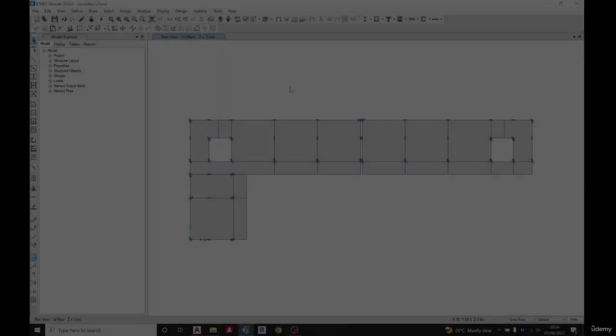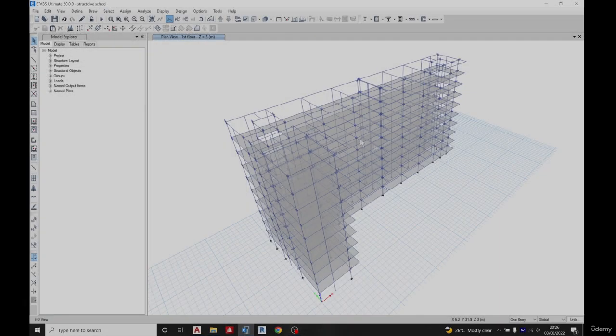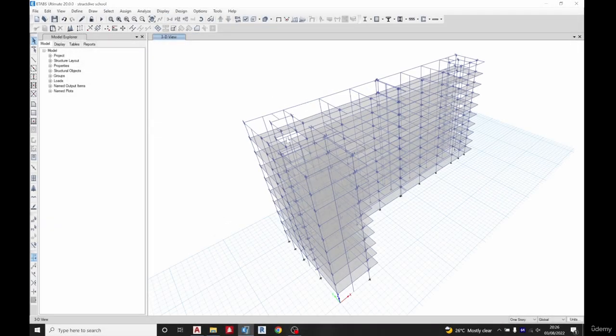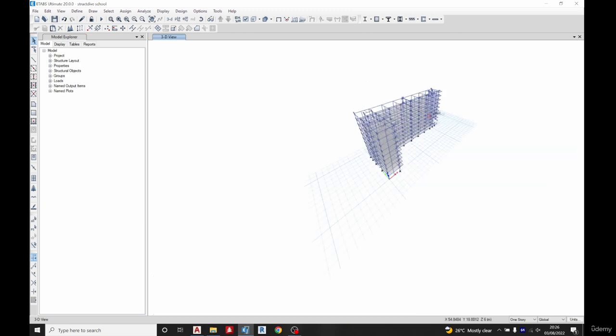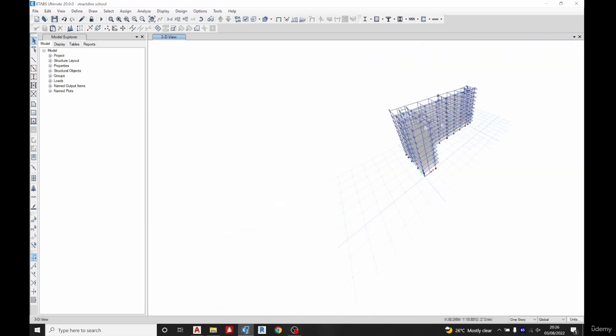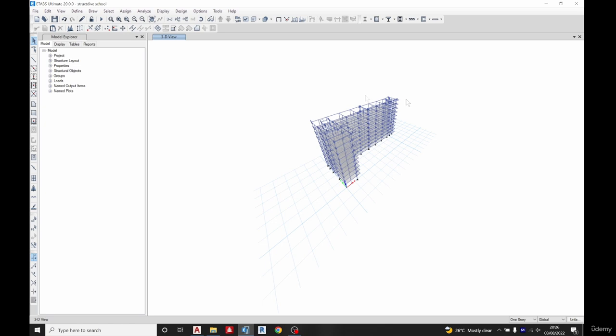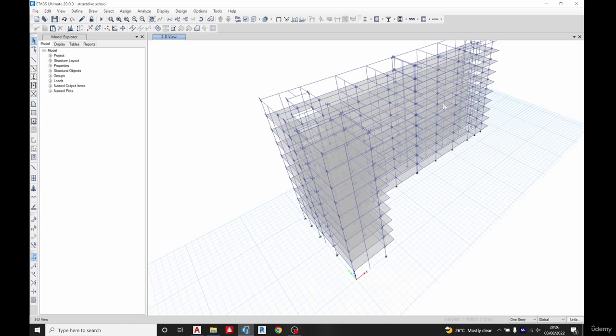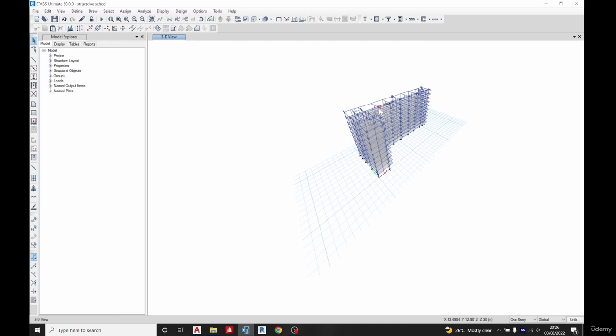So we've replicated our slabs down to the final level which you want. So the next thing we are going to be doing now is assigning a diaphragm. We're going to be defining a diaphragm. A diaphragm is what ties this building together. We have two types of diaphragm in ETABS: the rigid diaphragm and the semi-rigid diaphragm.